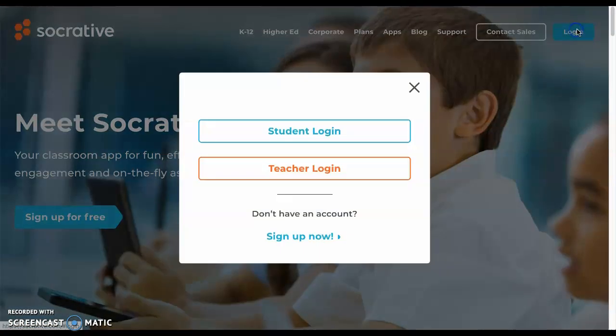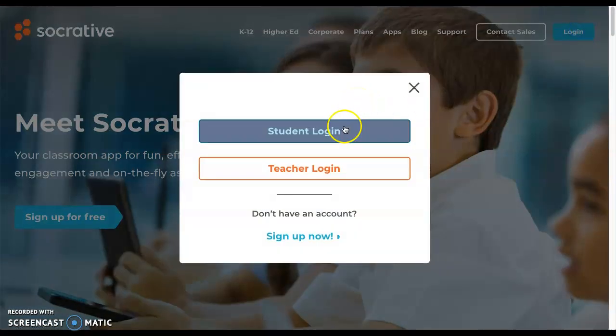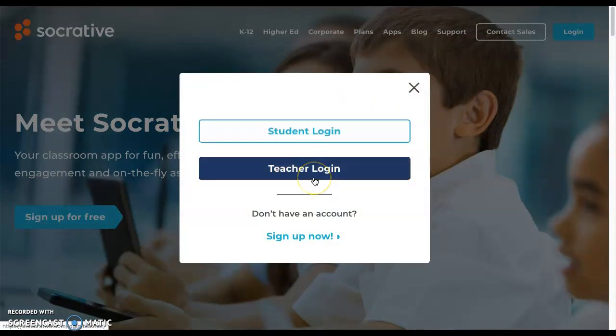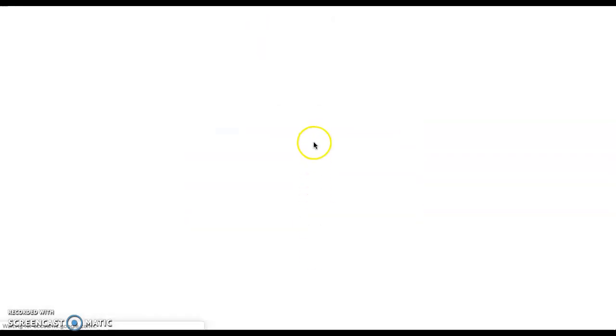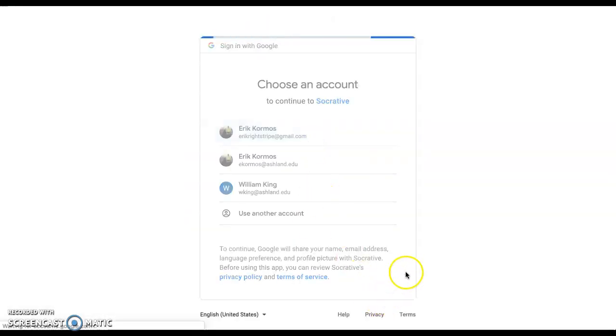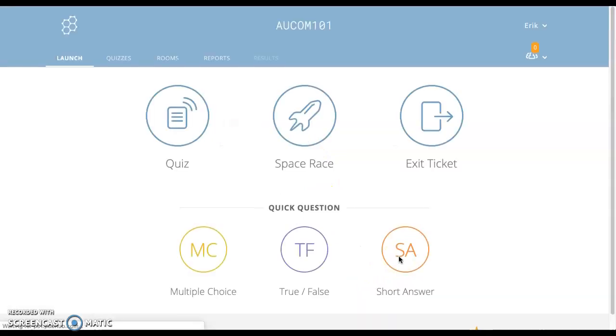So to log in, you'll have two different options. You'll have the student login, which is where your students will go to take your quiz, and then your teacher login. And you just sign in with Google. You can use your AU Gmail, or whatever it is that you would like.